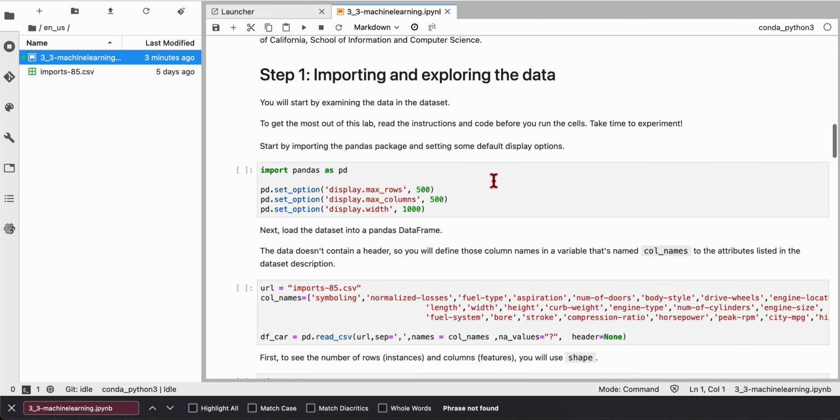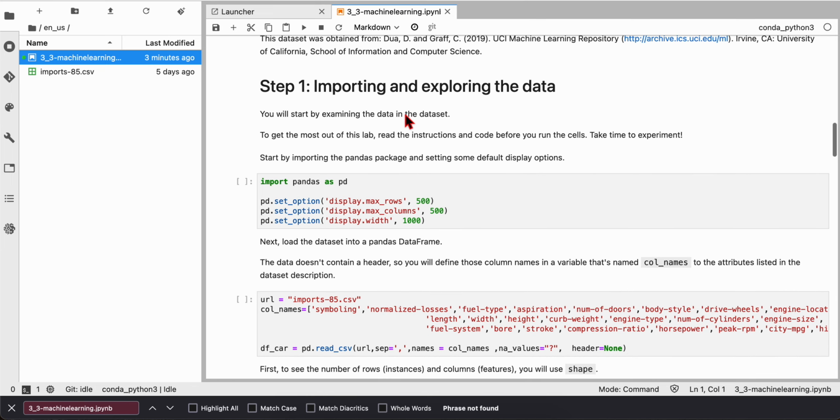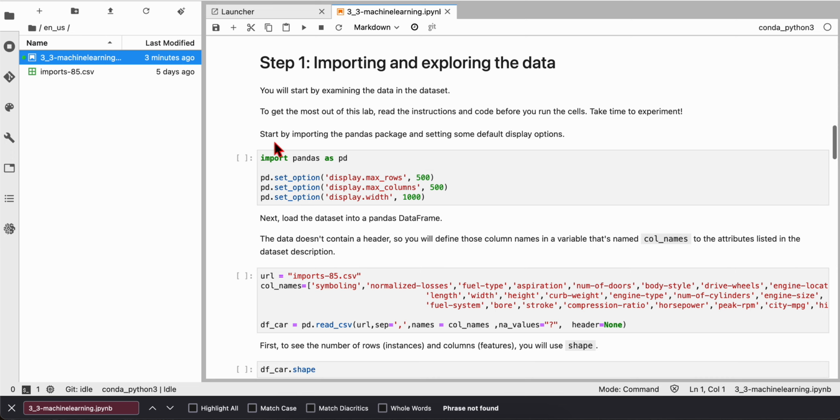Step 1 is to import and explore the data. You will start by examining the data in the dataset. To get the most out of this lab, read the instructions and code before you run the cells. Take time to experiment. So start by importing the pandas package and setting some default display options.